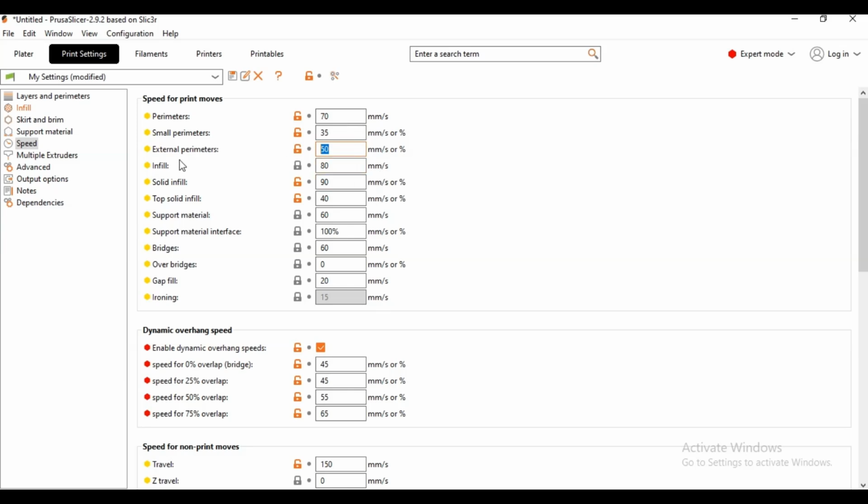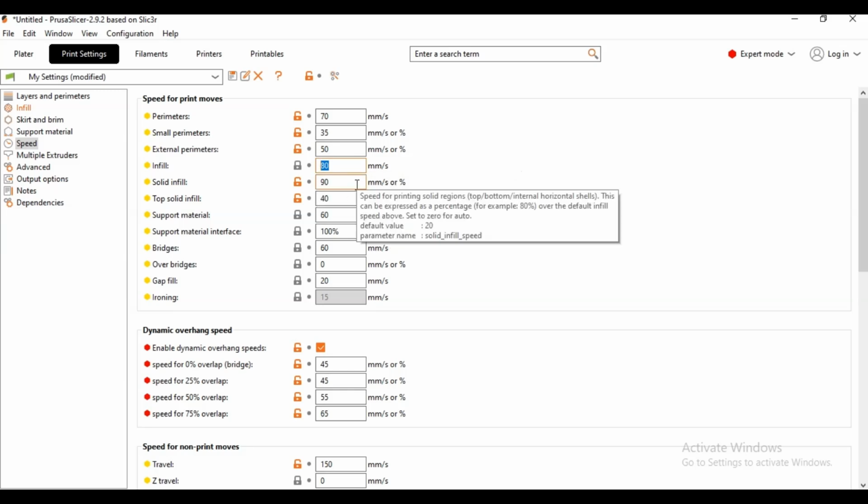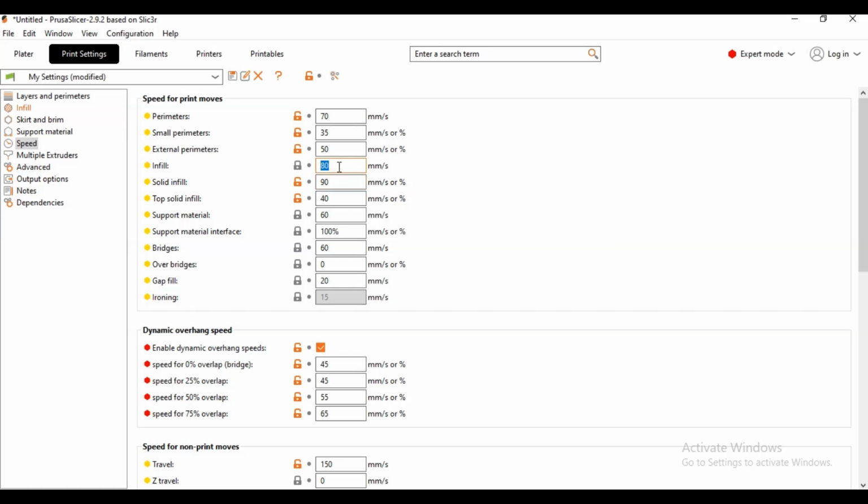Okay, and this is the info. We talked about that. You see the speed is 80. We print it fast because they are useless, right? They help it, but they are not very important. We don't need to see them. We don't need them to look good. That's the point. Okay, so we have other speeds here.